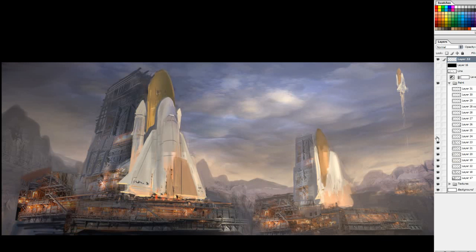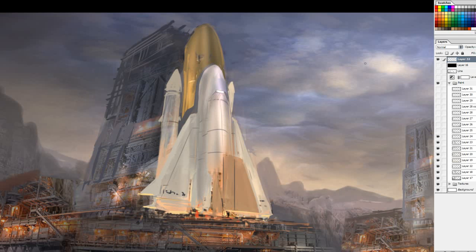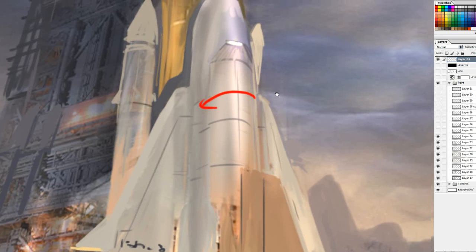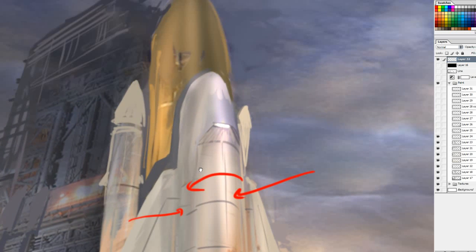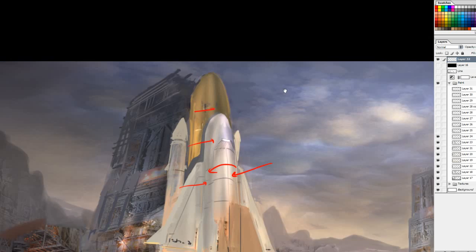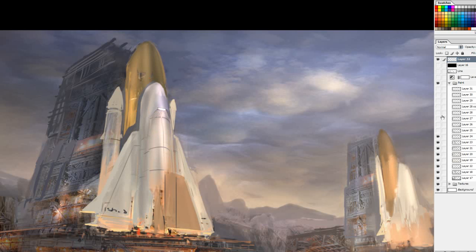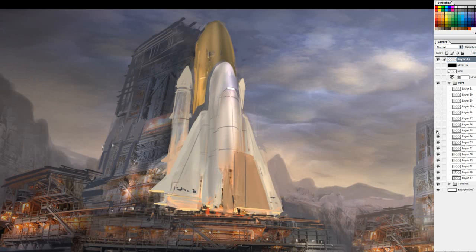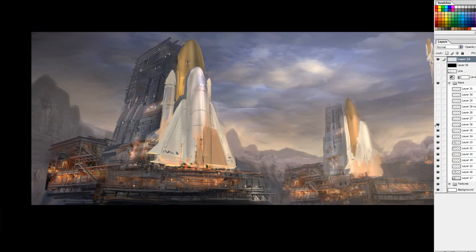Okay, so next I'm gonna add some highlights. These guys are cylinders, so they've got to turn. These are giant cylinders, so we're gonna get a lot of bounced light on this side, direct light on this side to make these things look actually round. Okay, erase those. Get a little more secondary details.